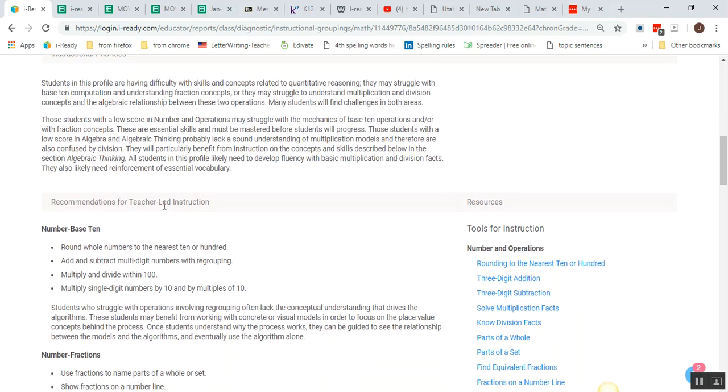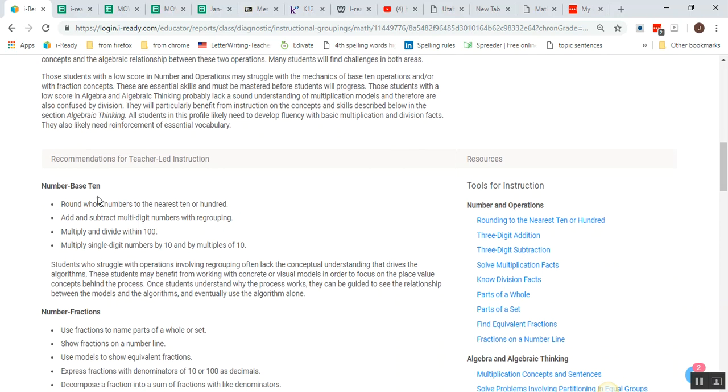And then under recommendations for teacher-led instruction, these are standards, basically. So these are objectives that you can copy and paste right into your lesson. These are the things that they need to work on in each domain. So in number and base 10, they've got 4 standards that you could work with them on. Again, it gives you a little synopsis of what they need. And then over here under resources, these are 1-page PDF documents that are lesson plans, basically, that you can use over a day, a week, 2 weeks if you need to spread it out that far.